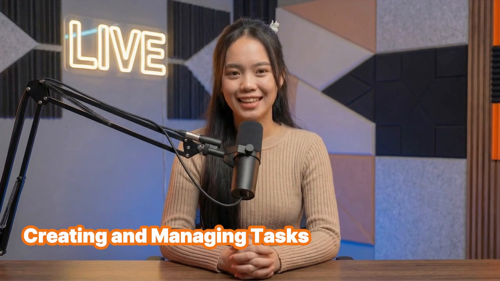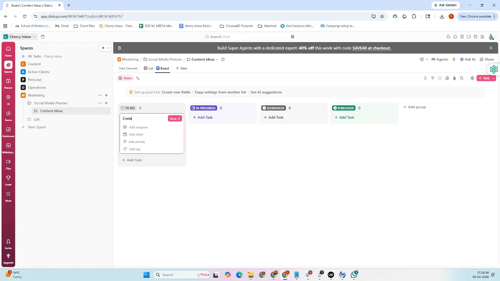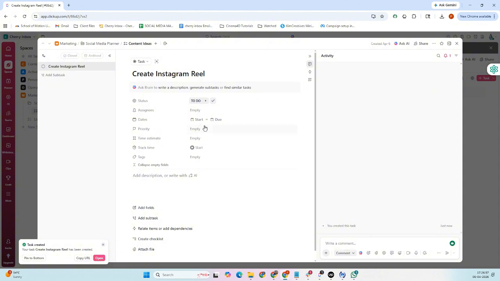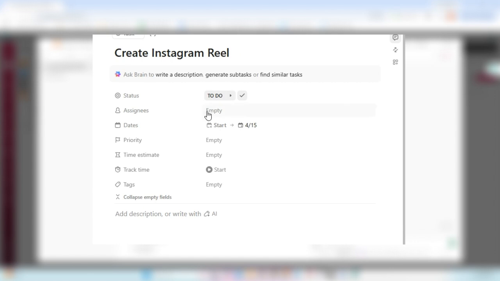Now let's create a task. Open one of your lists and click Add Task. For example, create Instagram Reel. Once you open the task, you can add a due date, priority level, assigned team member, description, attachments, subtasks, time estimates, and comments. My biggest tip here is to always add enough information inside the task, so no one has to guess what needs to be done later. It saves a lot of back and forth communication.